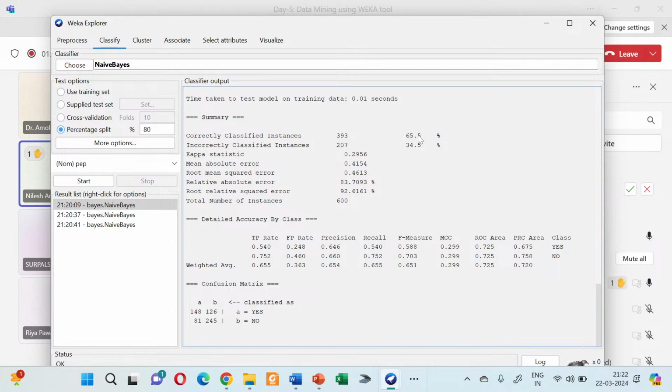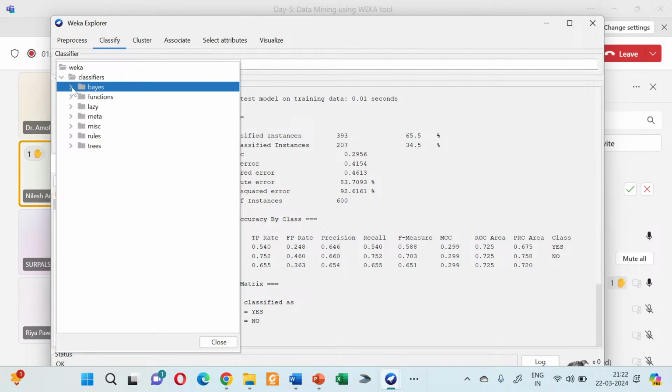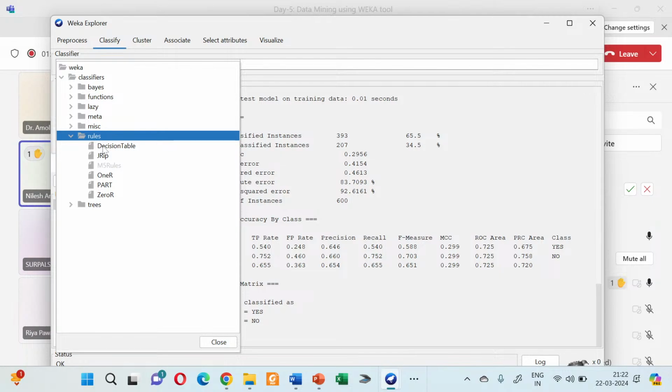We can apply decision tree or decision table. Right, decision table, rules. Yes.